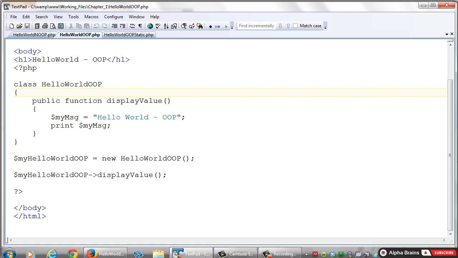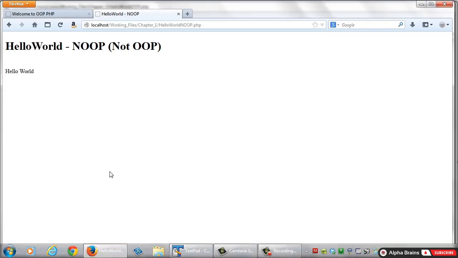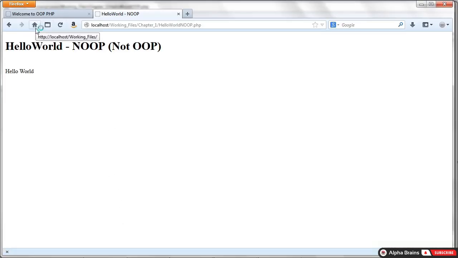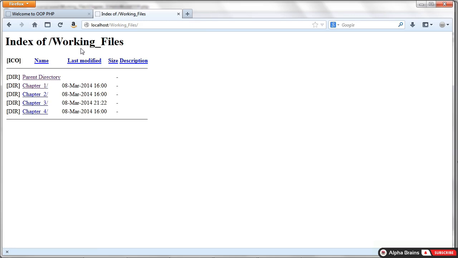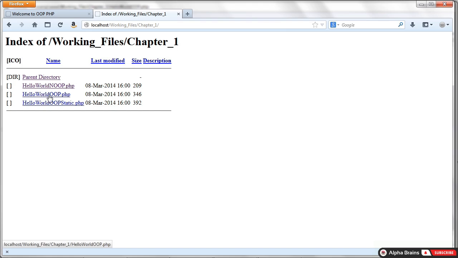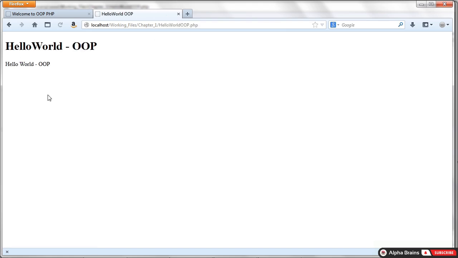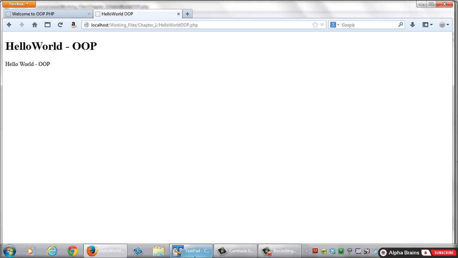Let's go ahead and run it. Come back to the browser. I've actually stored in my home page the working files. So I'm going to go there to Chapter 1 and run this file here, Hello World OOP. And there it is. Runs pretty much just like the other one did. That's not the only way we could do it. That's the most common way. Let's look at another way.